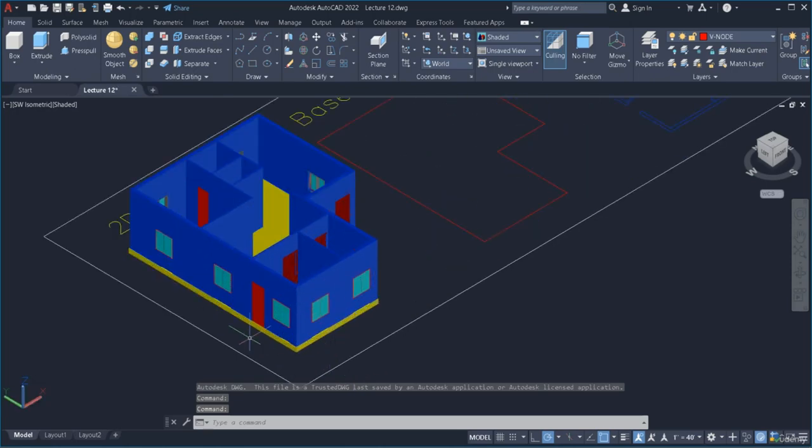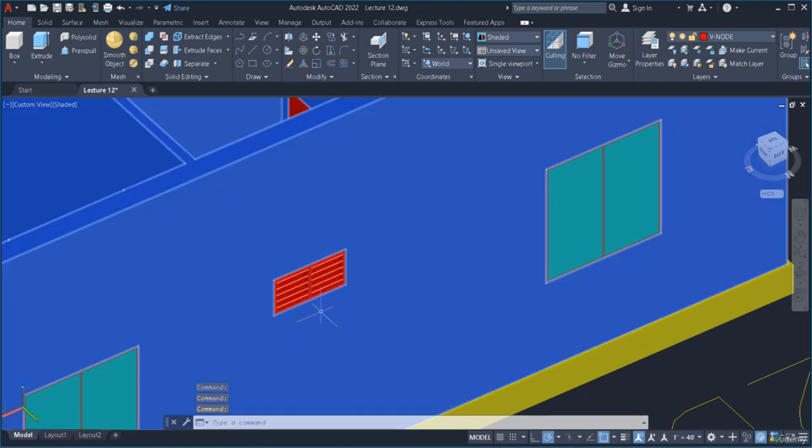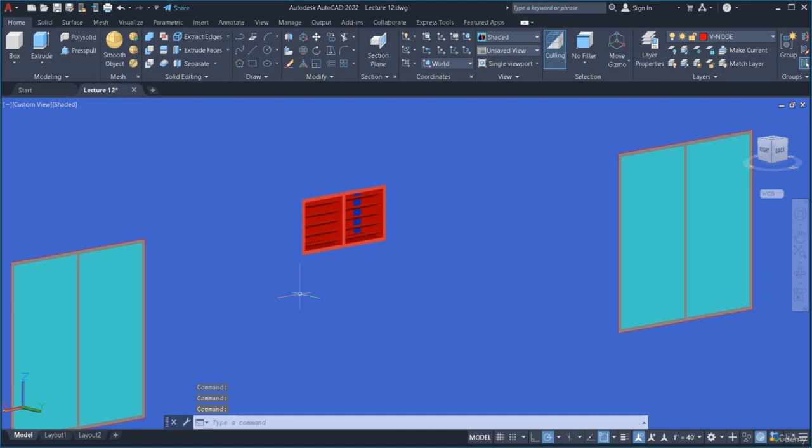First, we will learn a very quick command, that is match properties. So if we want our window and exhaust to look similar, we can use the match property command. So write match prop. Here we go.